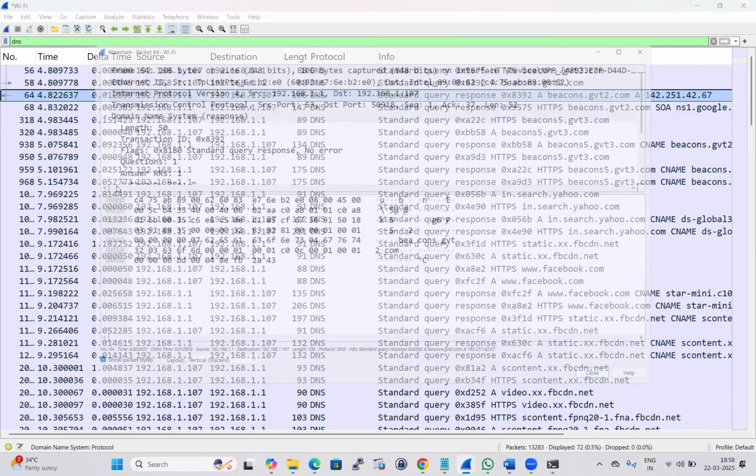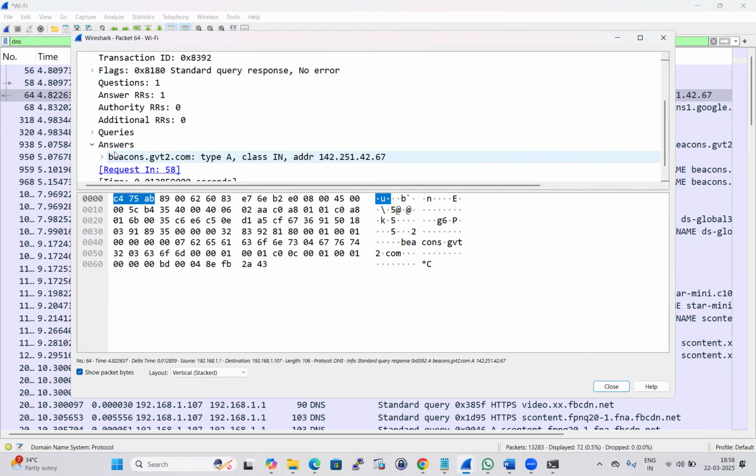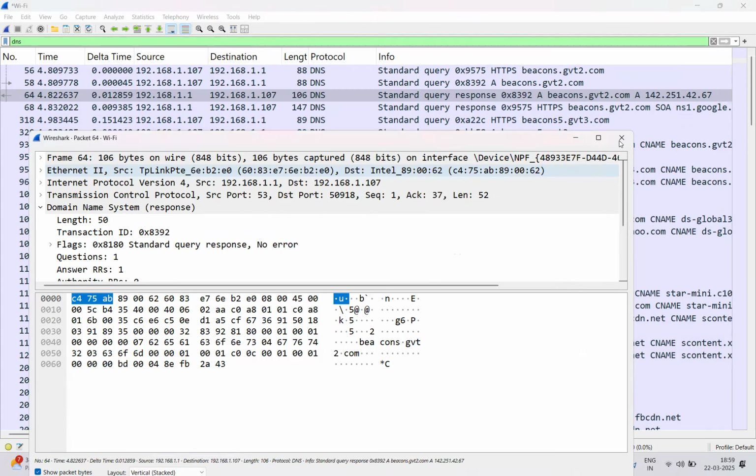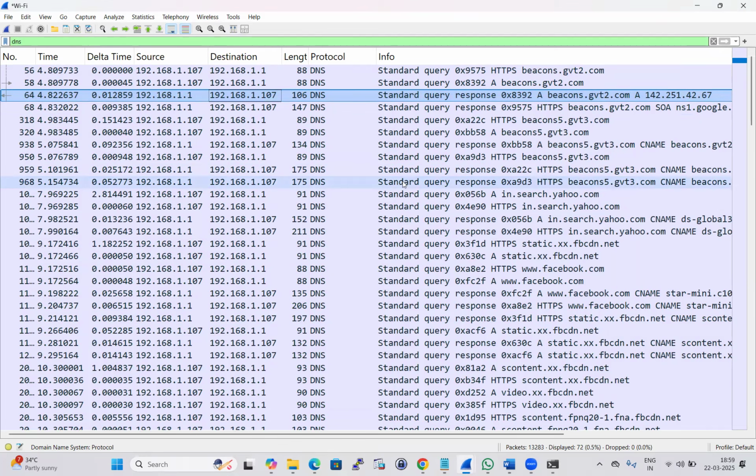If you double click and go to the answer, guys, it says this is the IP address 142.251.42.67. So you can analyze DNS like that in Wireshark also. And it is very, very important: if you want to do a deep dive on any protocol, guys, try to learn the PCAP file.